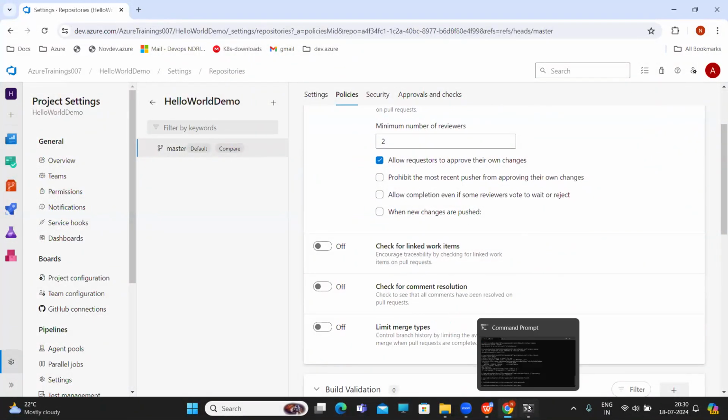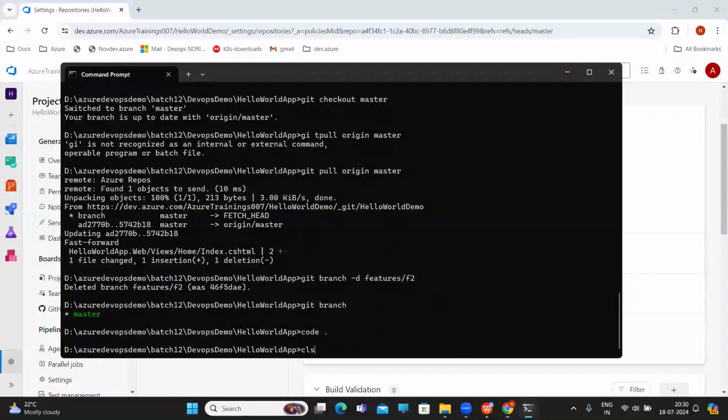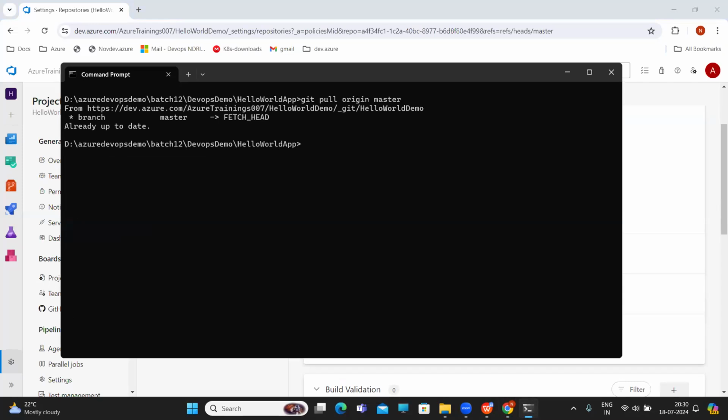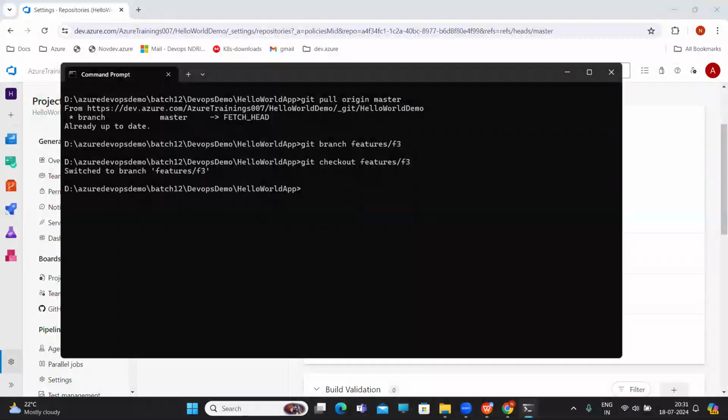So for this, what should we do? We should start, as usual, with git pull origin master. I know this is the latest. Just for practice, I'm pulling it. Always do it. And what is the command? git branch F3. We have done F2, right? And let us go to F3.